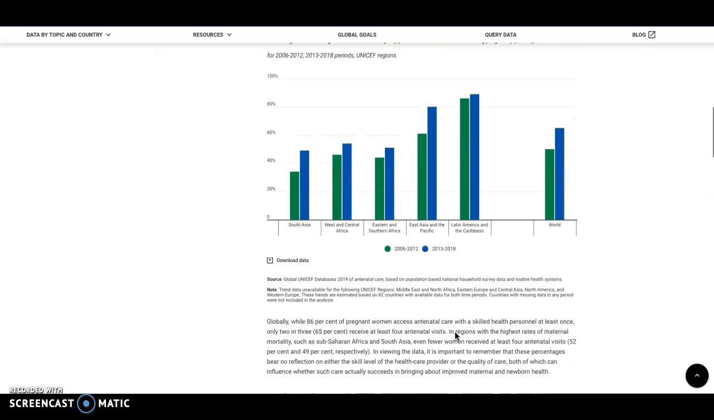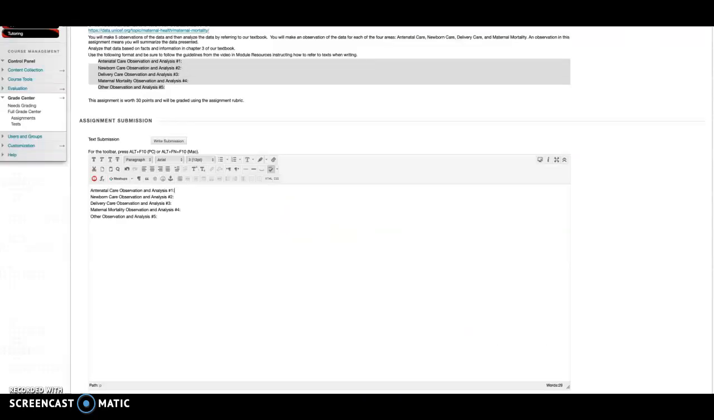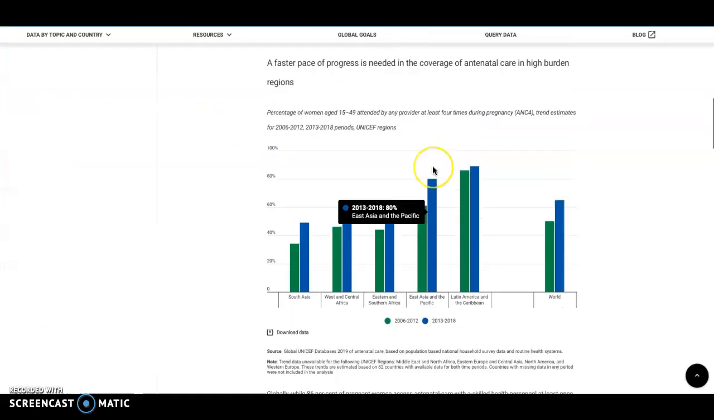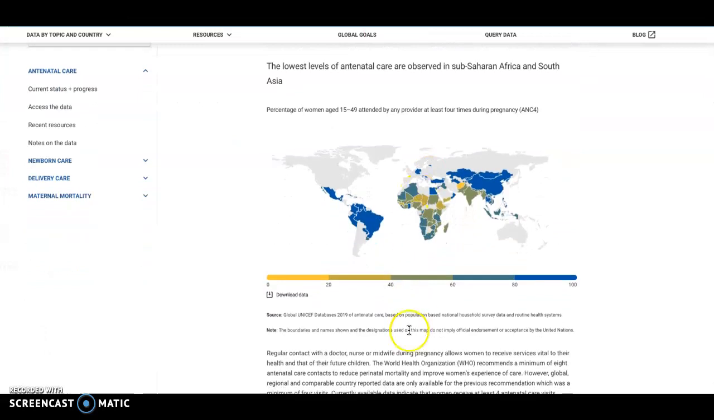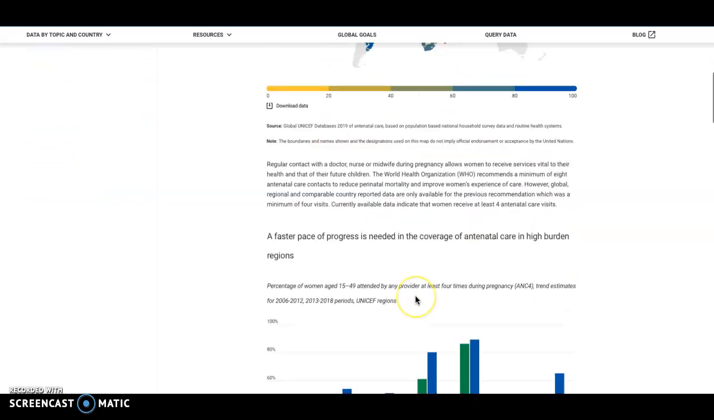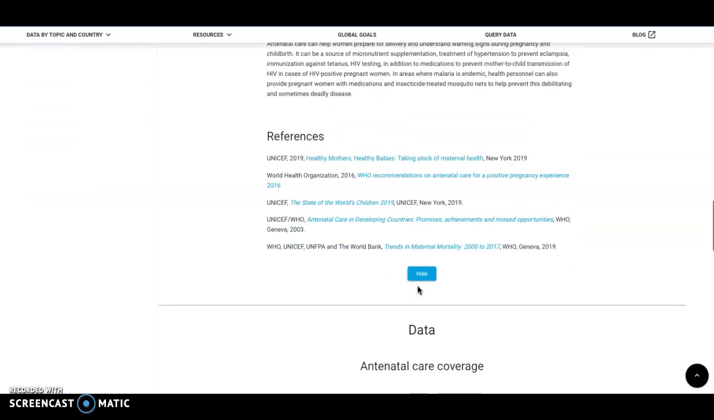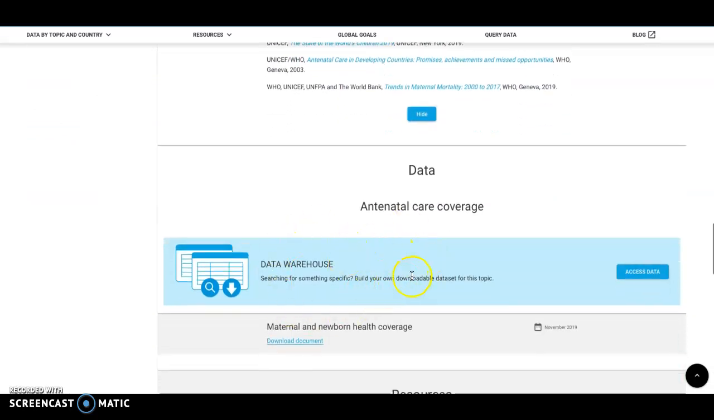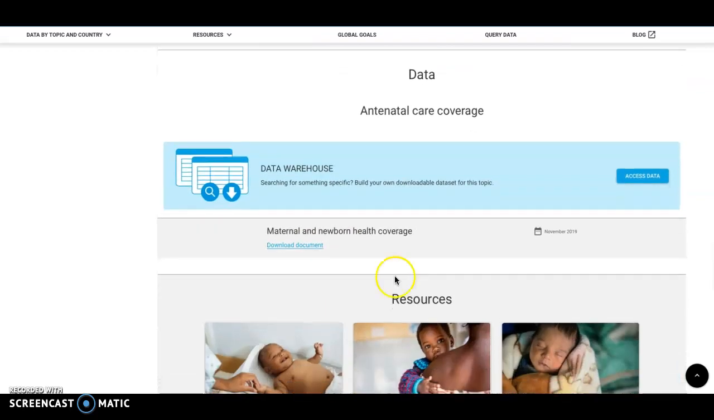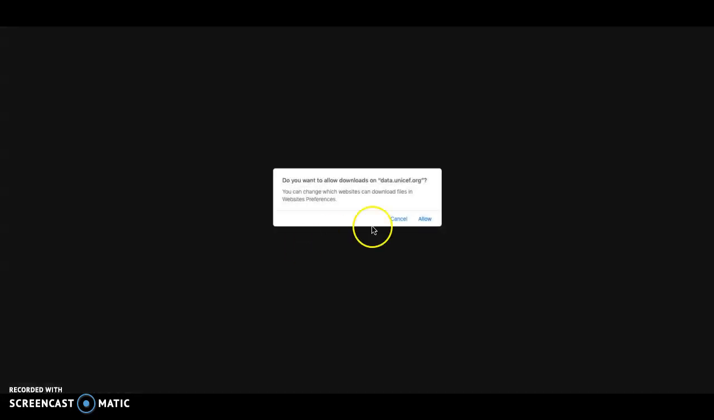Okay, so I go back over to the assignment link, and my antenatal observation is going to come from the map. One thing that struck me is that, and I read all this information that I just scrolled through, if you want to go on, you can go down here to the data warehouse and look further. You can download a document on it.